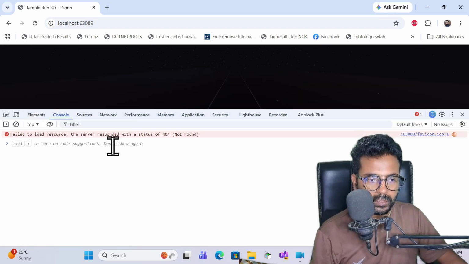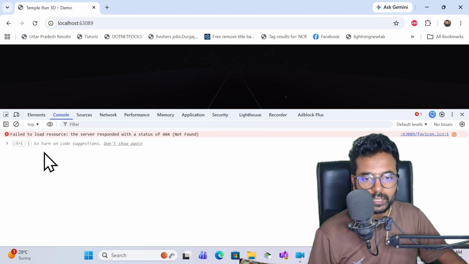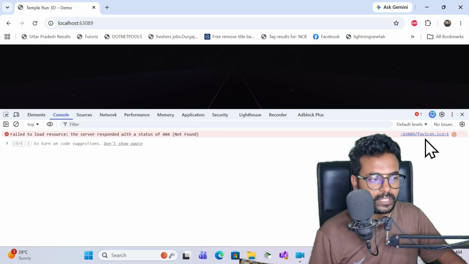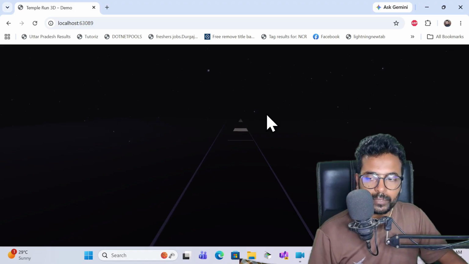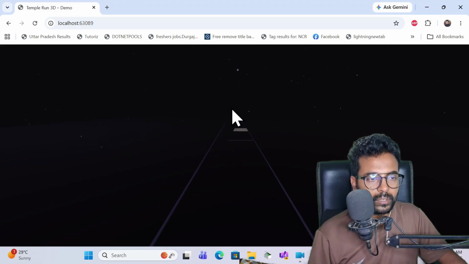And also ensure there should not be any error, except this server response 404. That is fine. This is a favicon issue, and that is good. So on the first step I do see that the road got created along with this.